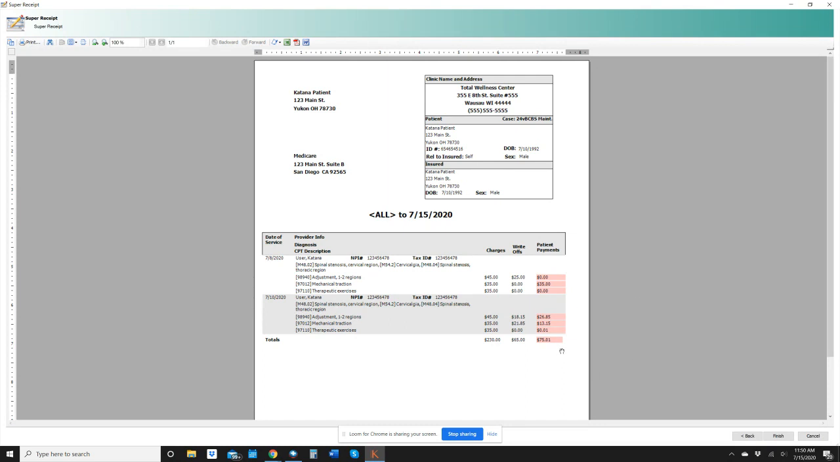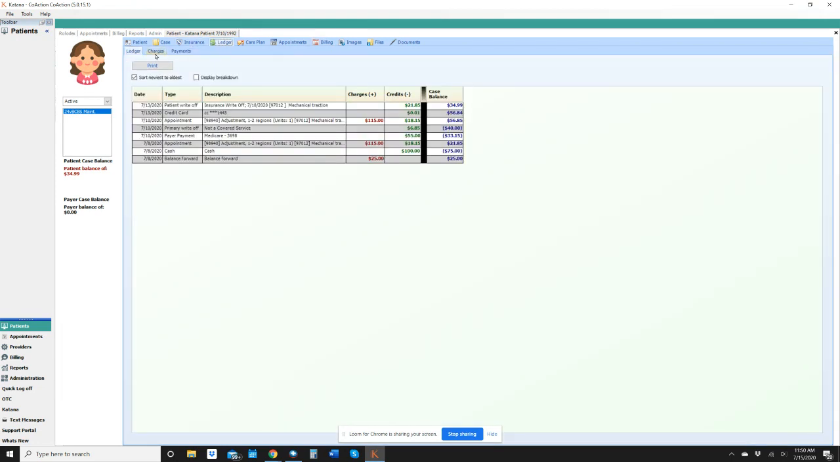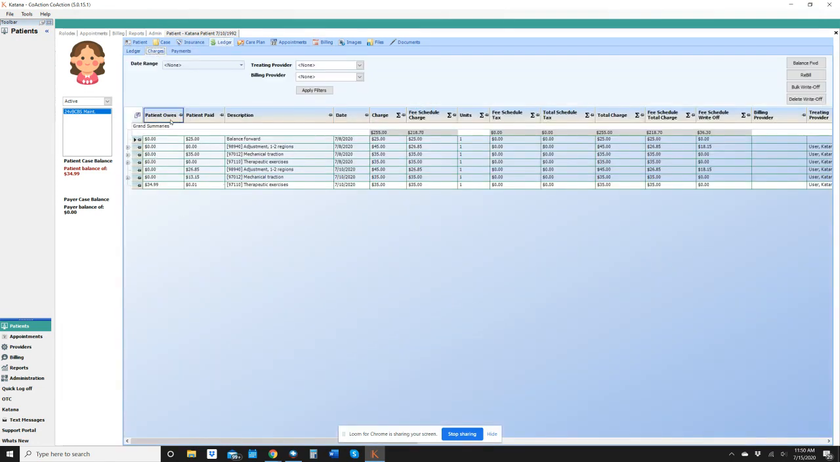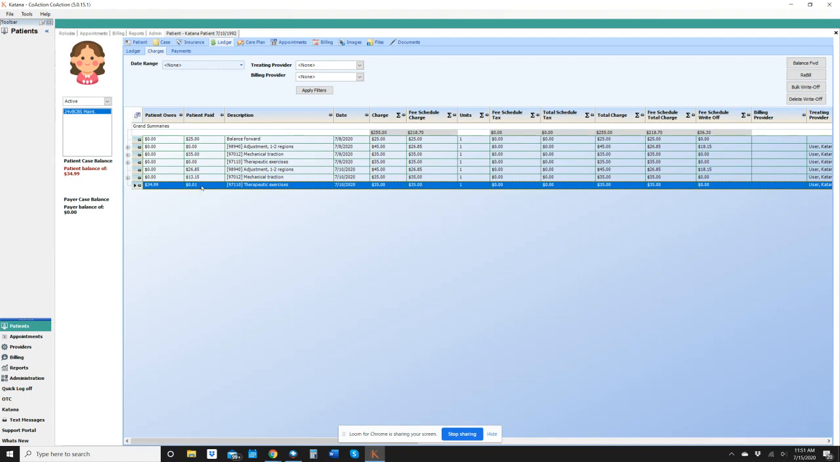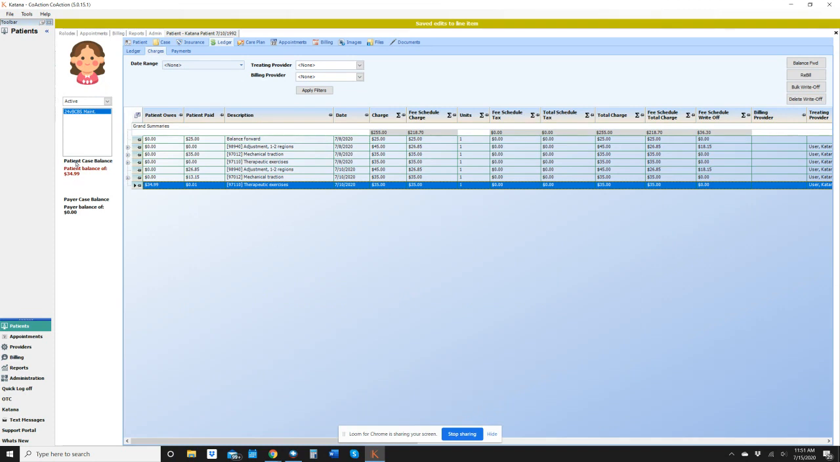So if your super receipt doesn't look correct, you'll always want to go back into the patient's file, look at their ledger, look at their charges. You'll see the breakdown of patient owes and patient paid, and the patient paid column should match what's in the super receipt. So if the patient paid column isn't correct, you can always double click the charge, take a look at what's going on with that specific charge, and make your changes that are needed, or look at the patient's case balance and see that, like, my patient owes $34.99 still, so that's why there's $34.99 owed on this remaining charge. Once that payment comes in, the charge will be taken care of in full, and then the super receipt will reflect that.